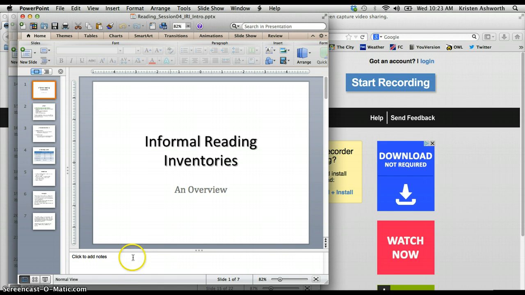So we will dive deeply into each of those pieces of the IRI a little bit later in the class, but they're not as complicated as you might think. It's fairly quick and fairly simple to administer. And the time that you spend face-to-face with the student is going to be a lot less than the time you spend actually analyzing that data that you collect when you're with the student.